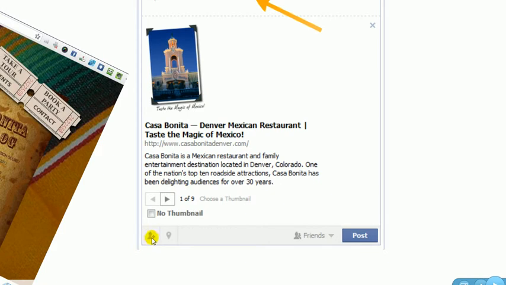There's a couple of other things though that I can add to this post as well. This little icon here with the figure of a person's head plus means that I can connect a person that was with me. So in this case, I went to Casa Bonita with my friend Dane. I can connect him and add a link to Dane's profile right here in my status update by clicking that button.